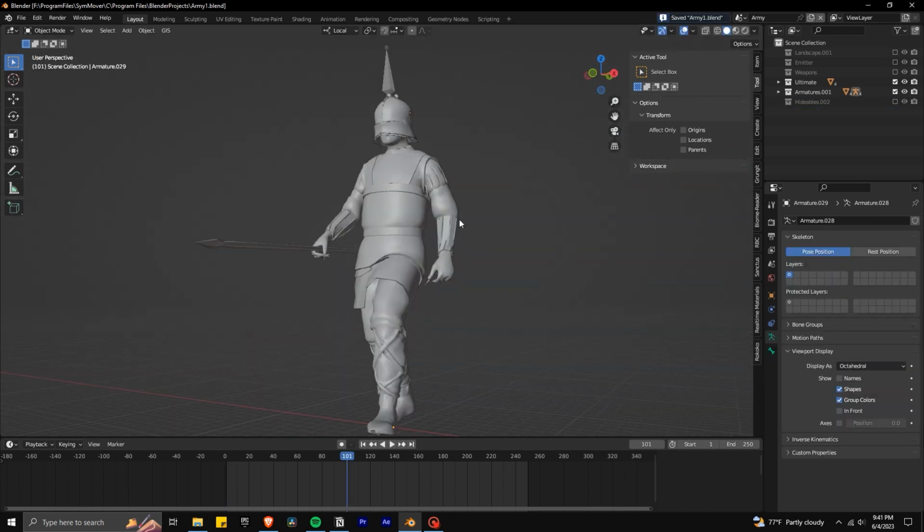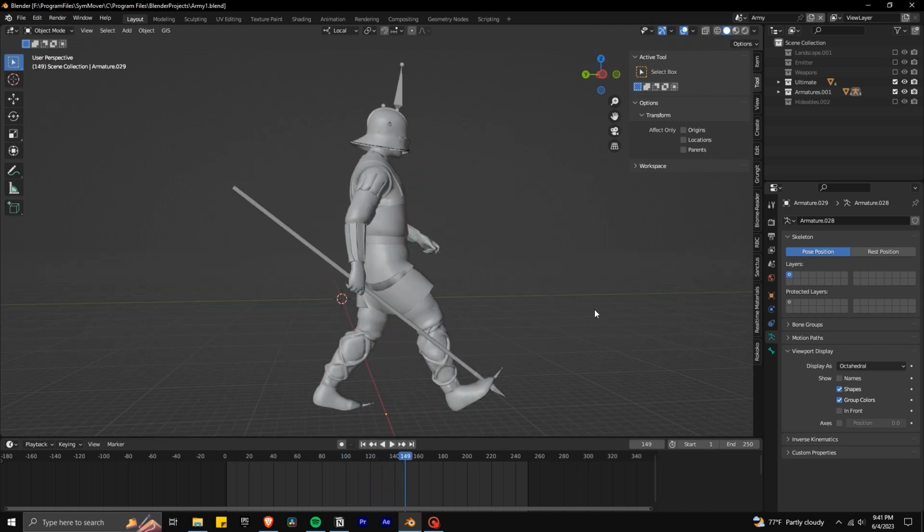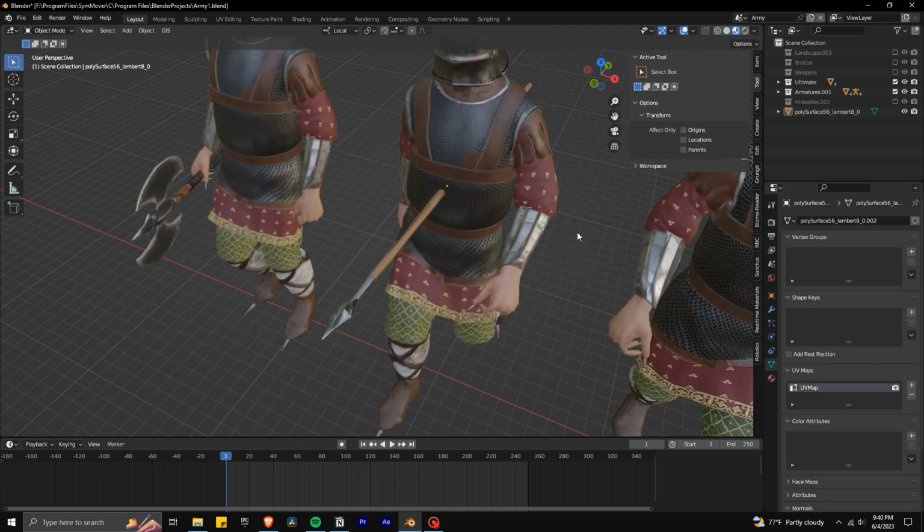Another quick tip, this soldier has a spear but an animation like he's holding a sword. If he were a professional, he wouldn't do this. And I don't know about your soldiers, but mine are pros.